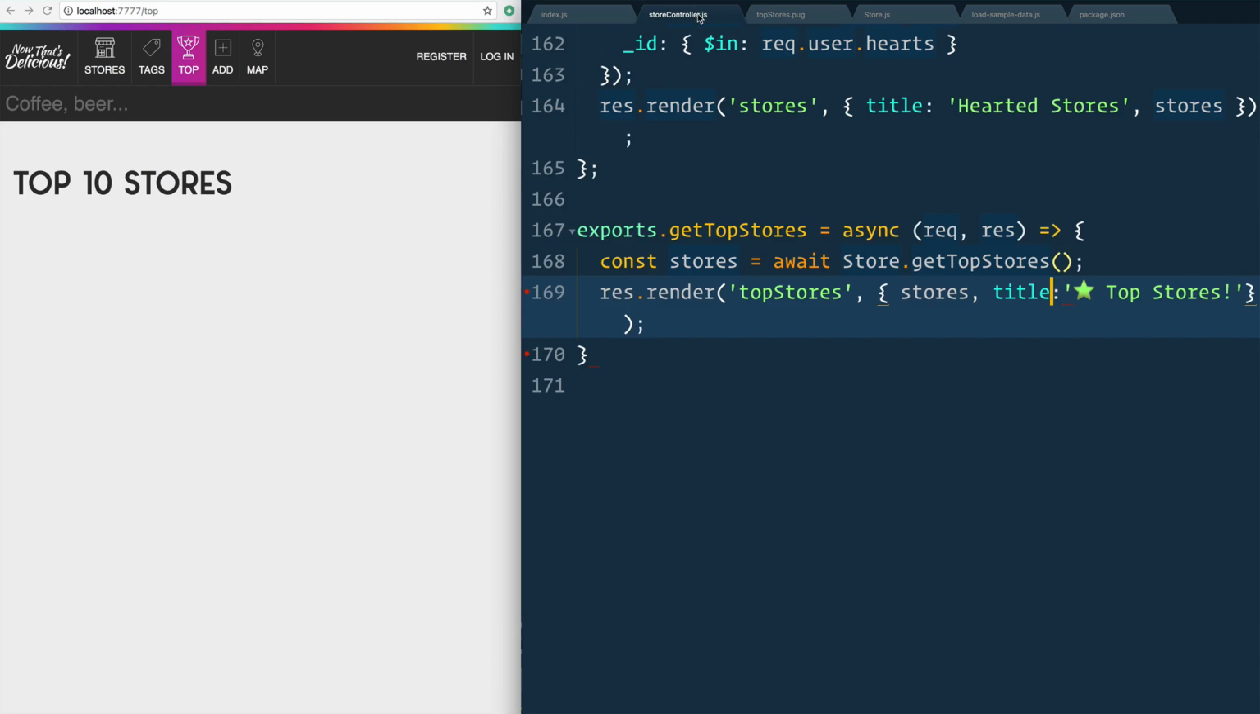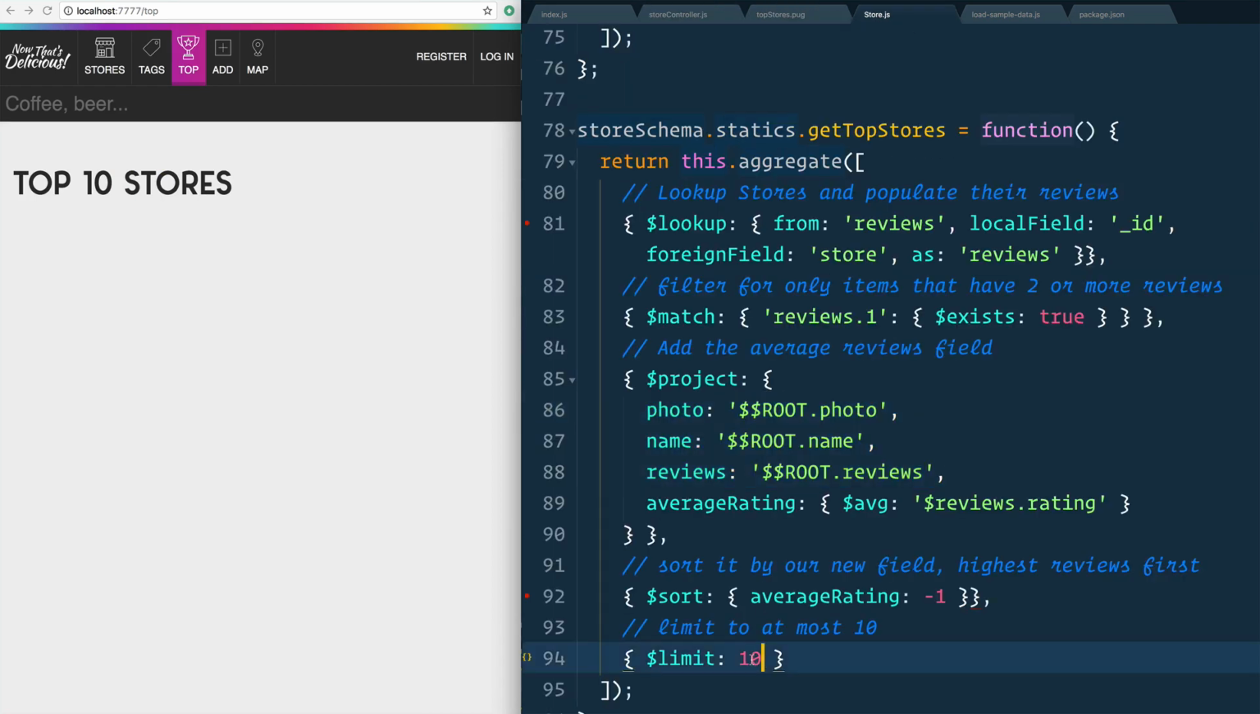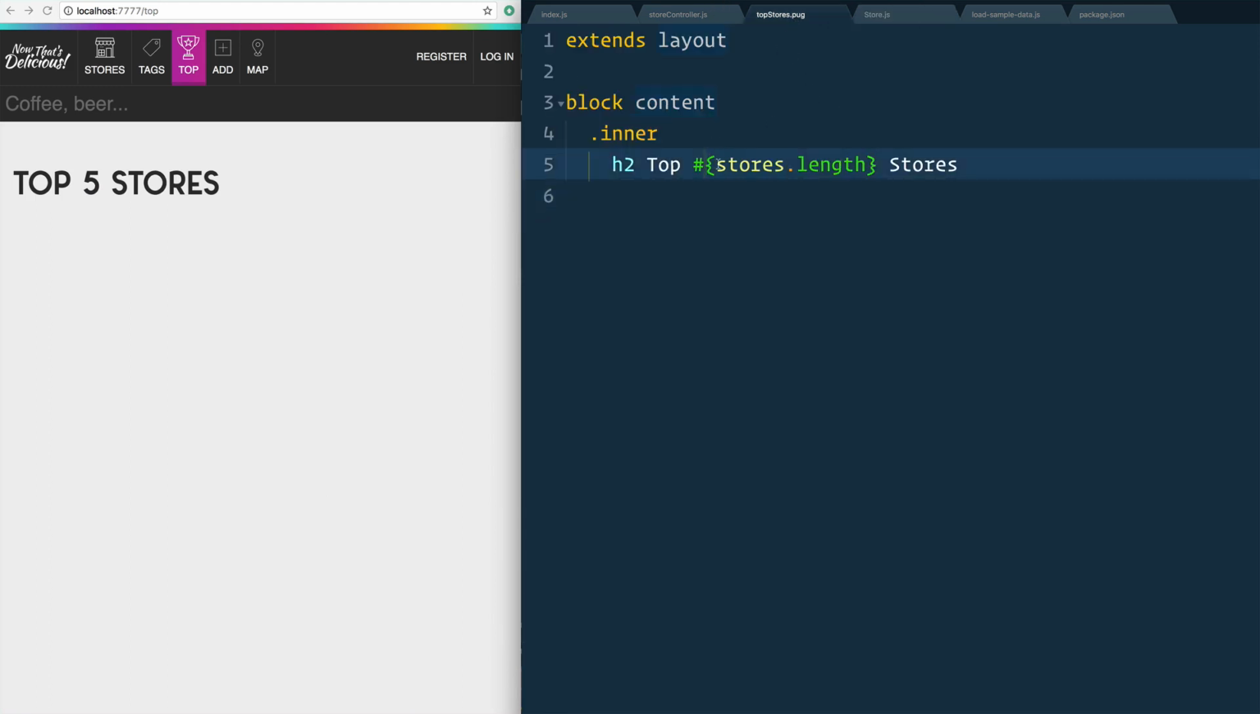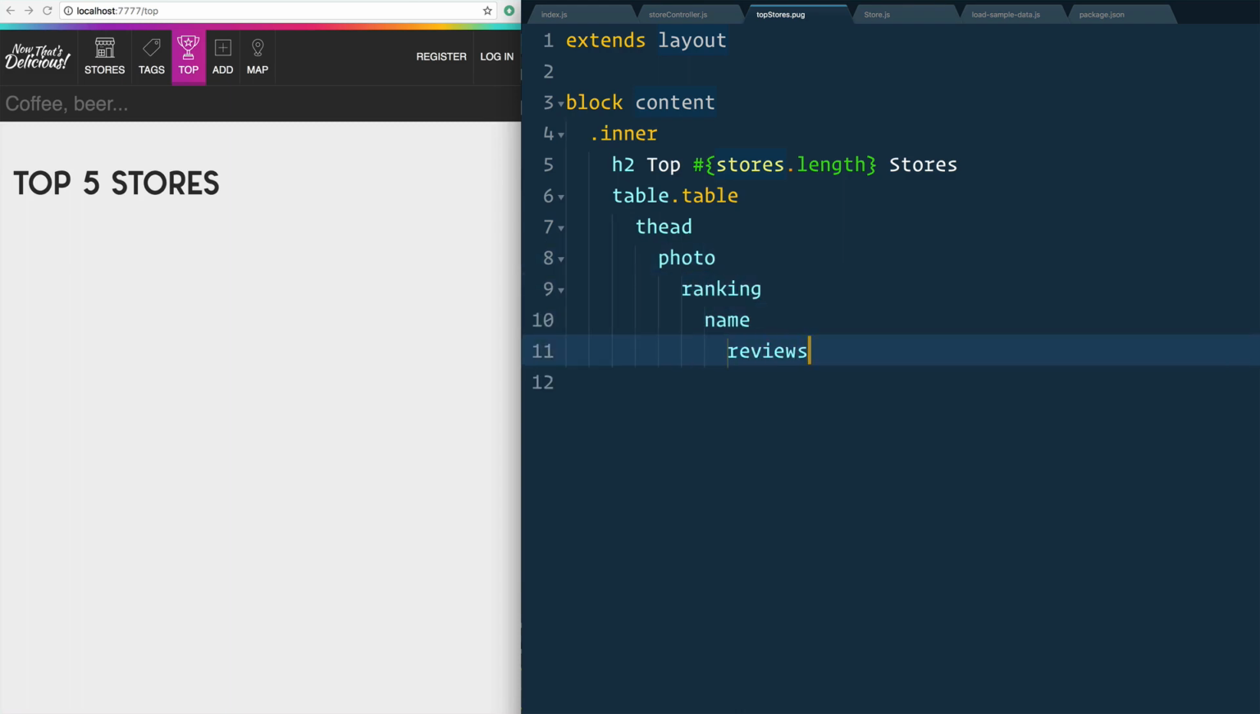And if we were to change the amount of stores that were coming back, limit it to 5, it should just update this to top 5 stores. Beautiful. And that will also work if you only actually have 6 stores in your database. It's only going to give you 6. So we have our top stores. Then we need to actually code up a table here. So table.table. We need a table head. It's been years since I've coded a table. And we need a photo, a ranking, a name, a number of reviews, and an average rating. Okay, those don't need to all be on their own line.